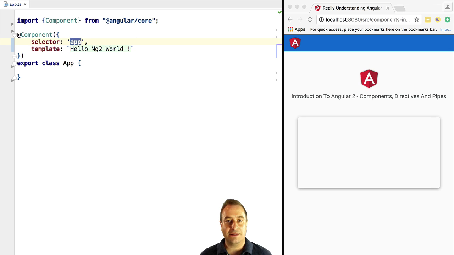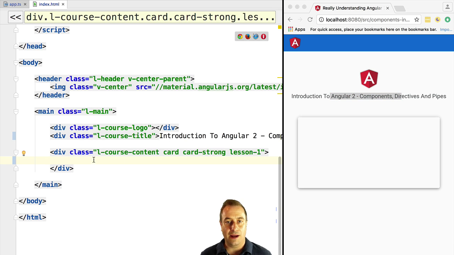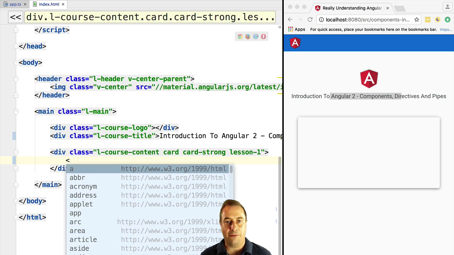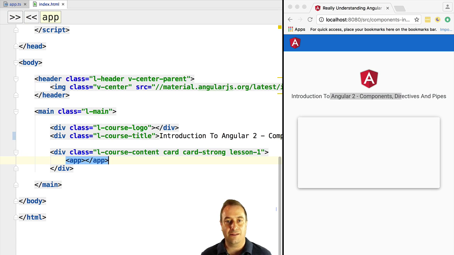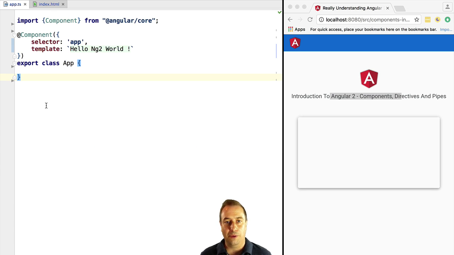How can we use this component that we just created? What does this look like in terms of HTML? If we see here the HTML of this page, we are going to add to this page a custom HTML element named app, which Angular will associate via the app selector to our component. And so it will replace the content of this custom app tag by the message hello world. And this is one of the most powerful features of Angular 2. We can create our own custom HTML elements.